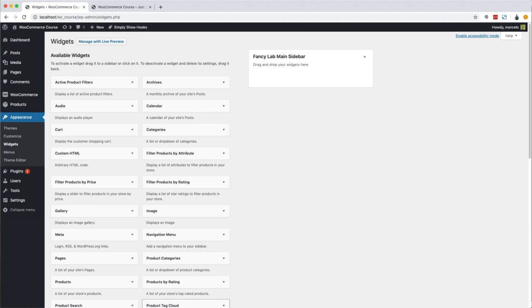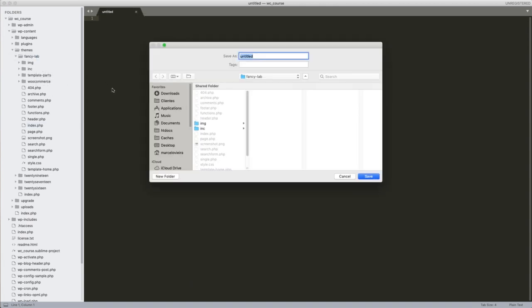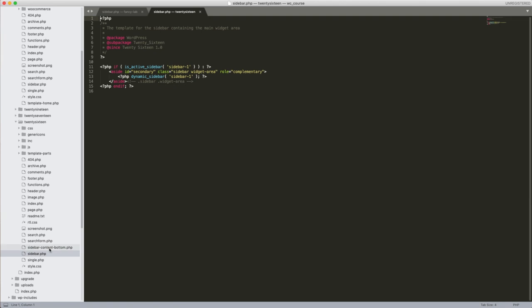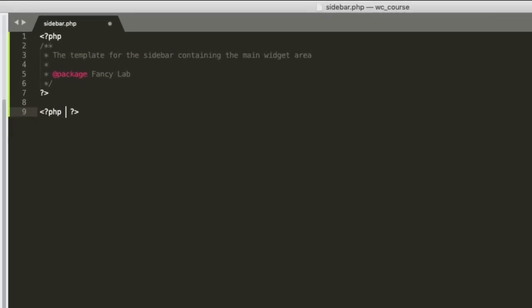Well, let's start by creating a new file here inside our themes folder. This file will be called sidebar.php. Inside this file, we'll start with the documentation. And then write the following code.